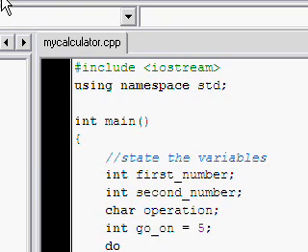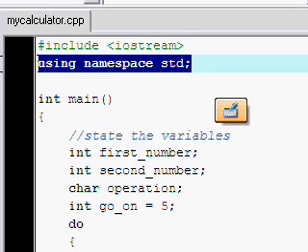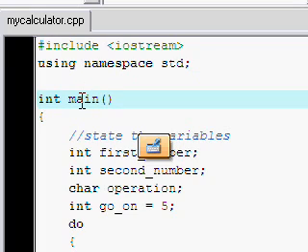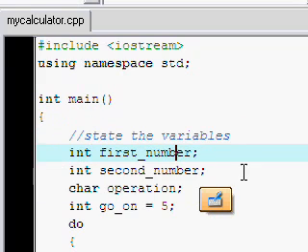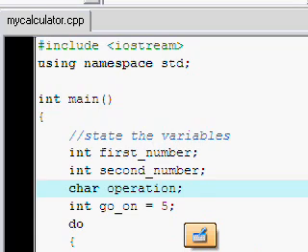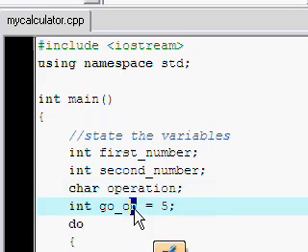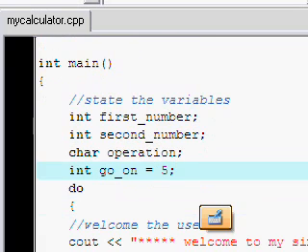Okay, so let's start. Since it's kind of a simple one, we're only going to need iostream, and we're going to be using namespace std and the main function, int main. So to start off, I like to state the variables. So the integer, the first number, which is the variable that will hold the first number that the user inputs. Same thing for the second number. And the character operation, since it'll be a character like plus, minus, the star sign, and divided by. And this right here, I'll explain to you why I added that later.